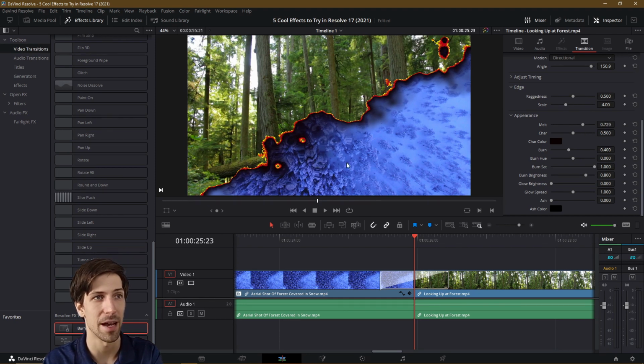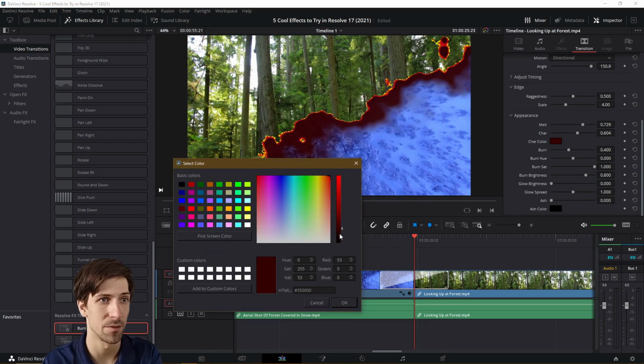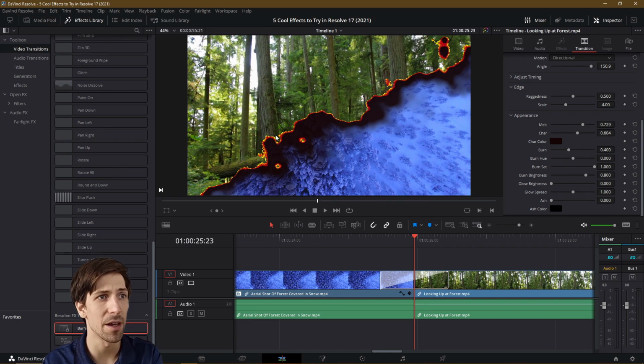If we want this black area to come out further, we can increase the char. We can also change the char color so it doesn't have to be black. We can make it something like a shade of dark red or switch that over to more of a brown. And then if we want to emphasize this fire and make it pop out a bit more, then we can increase the burn. And if we wanted to take this fire border and stretch it out a bit further, then we can increase the burn.